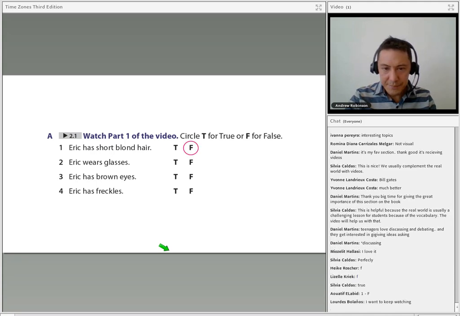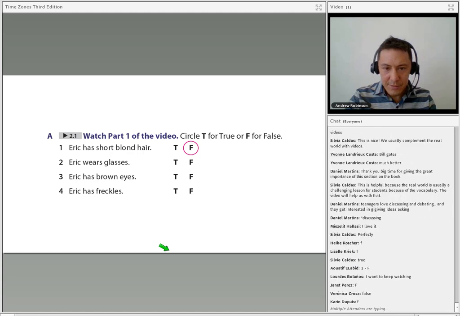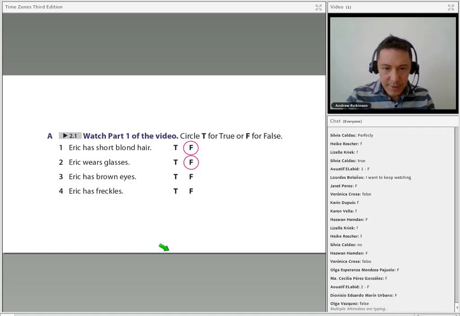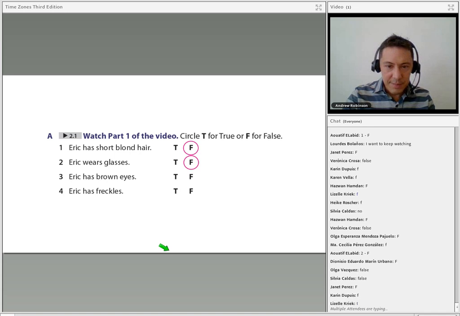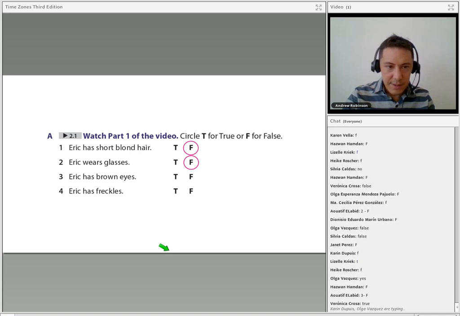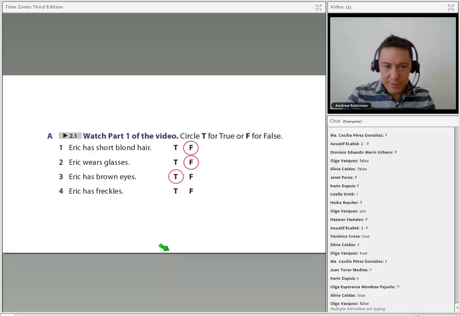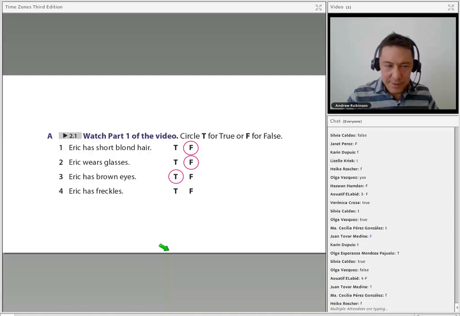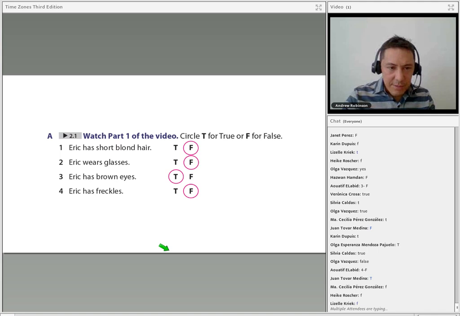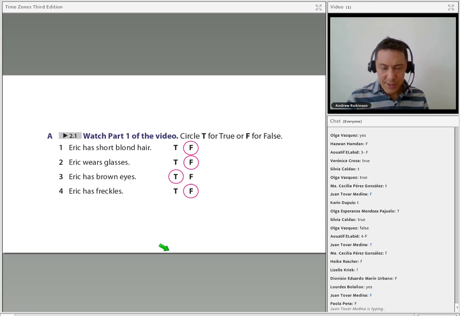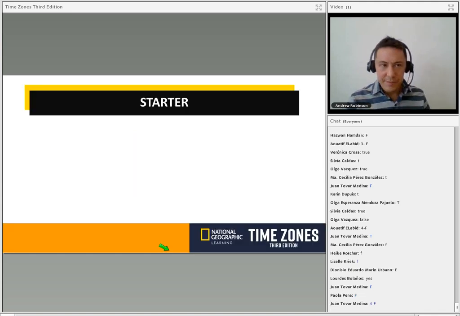Did he wear glasses? True, false, did he wear glasses? No. Brown eyes? Brown eyes, number three. I think people are saying yes to the brown eyes. And then lastly, did he have freckles? True or false? He has freckles. Yeah, I think people are going with false. So we have a little recollection of how Eric looked. Now let's watch the second half of the video. There's actually a task for you to do while you watch. It's quite challenging, but give it a go. Let's play part two of the video.